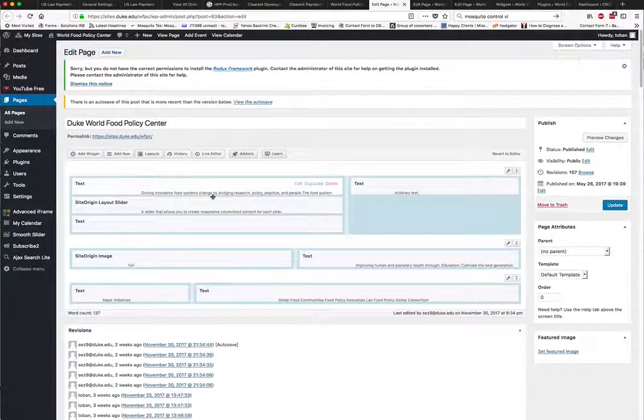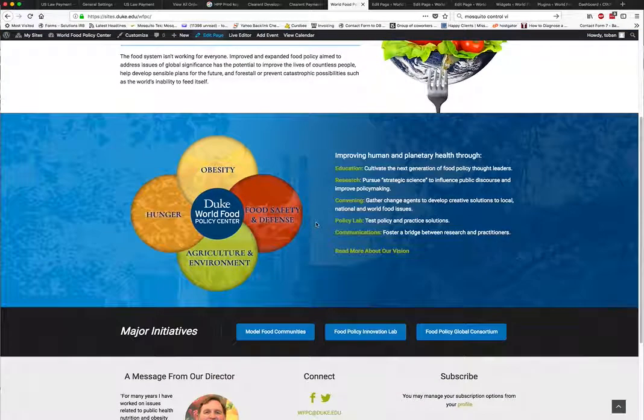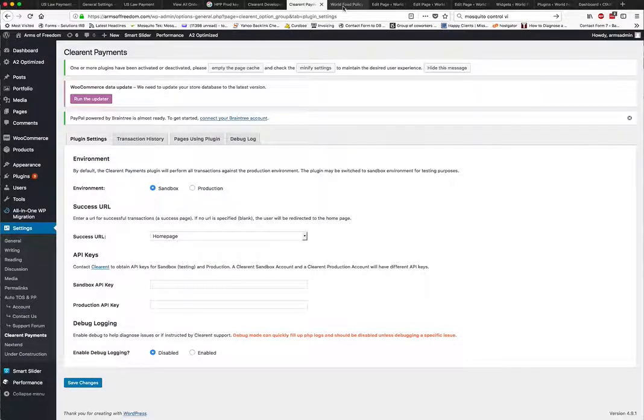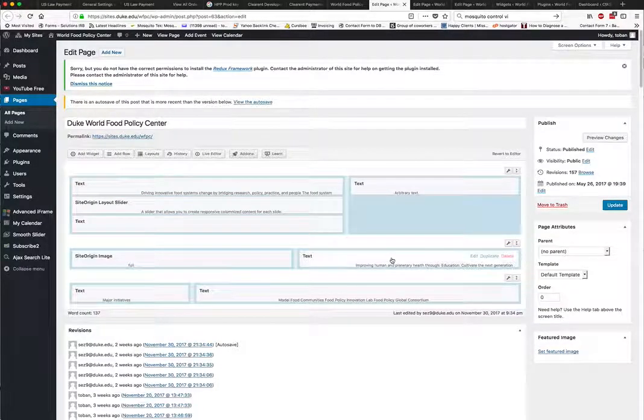All right, so I'm going to come to edit the page. Let's look at, for example, this blue section. I'll show you how to edit each section. So let's start with the text on the right. You just come to that section. You can find it pretty easily just by using your eyes.